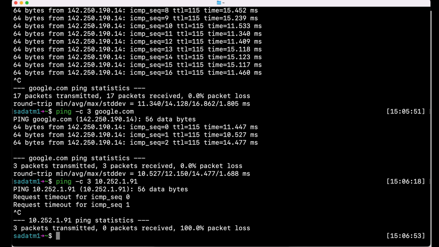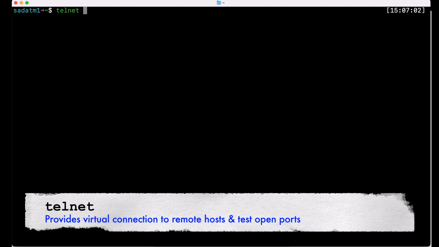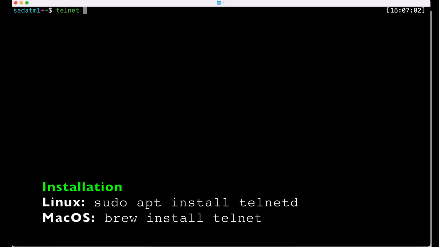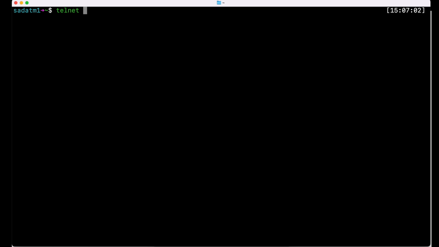All right, next command is going to be telnet. This may or may not exist in your computer automatically. If you don't have it, you can install it using sudo apt install telnet or using brew. Please look this up on Google. Now, what telnet does, it tests if a remote service is reachable on a specific port.